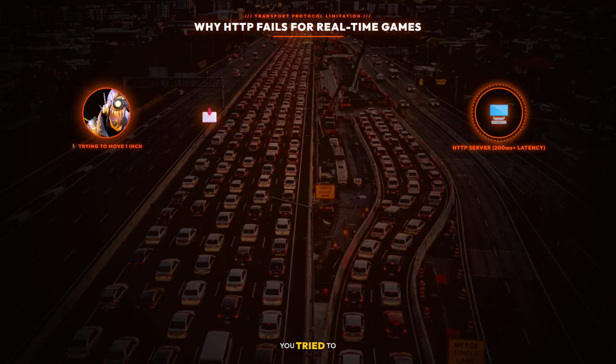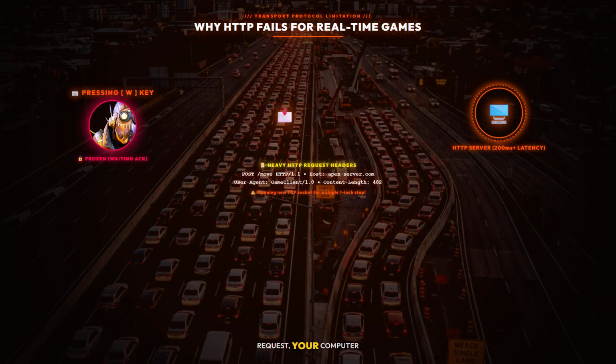So, if you tried to build a multiplayer game using standard HTTP requests, your game would literally be unplayable. Think about how an HTTP request actually works. Every time you send a request, your computer opens a new TCP connection, packs on a bunch of heavy headers, waits for the server to reply, and then tears the connection down.